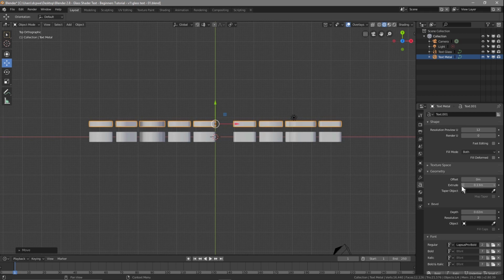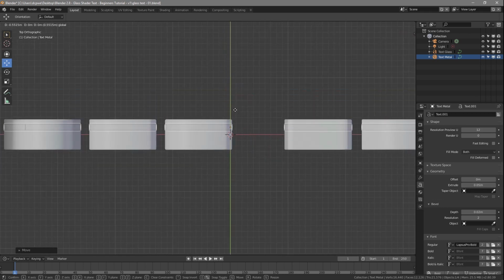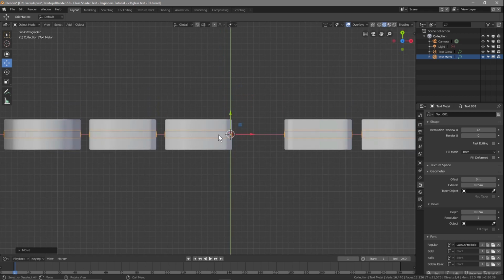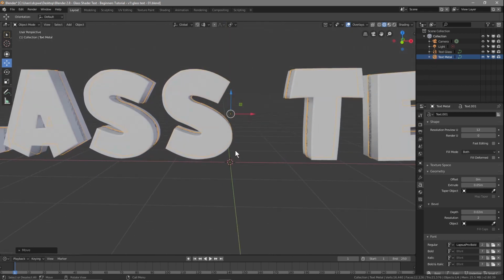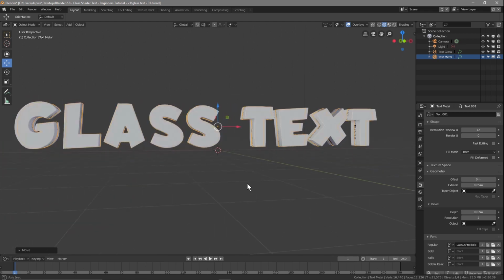So this second text we want to make it more narrow, so the extrusion we want to set it to around 0.05, the extrusion, right? So it's much thinner. Then we're going to zoom in and grab that and put it so that it is sitting in between this other text, the wider, bigger one, right? The glass text.